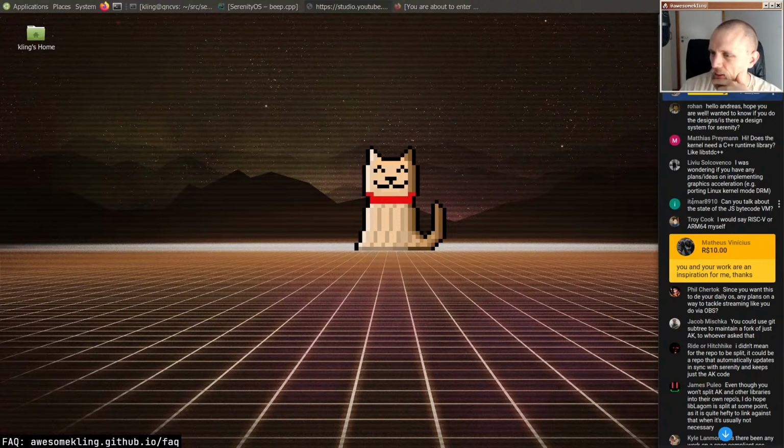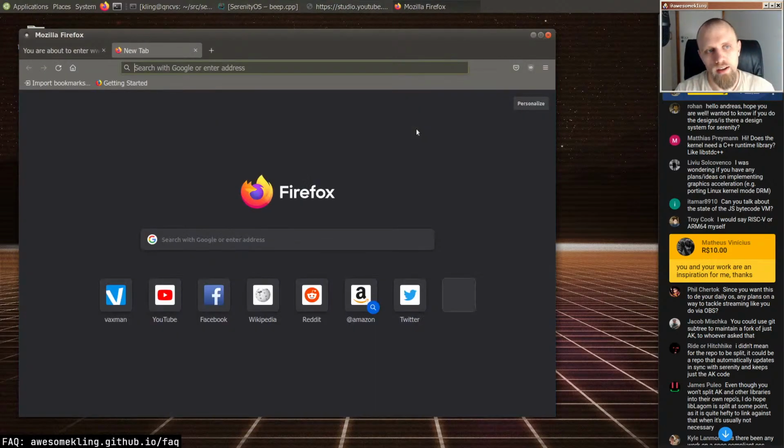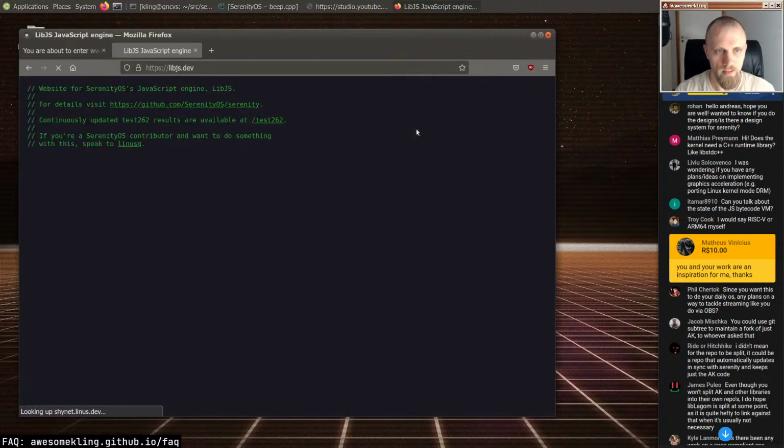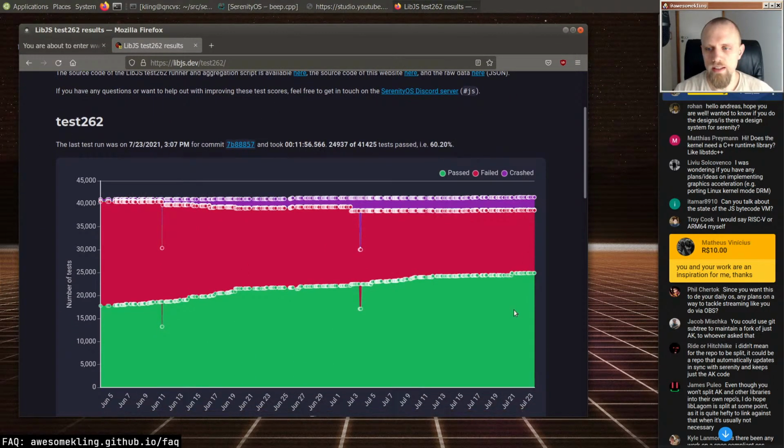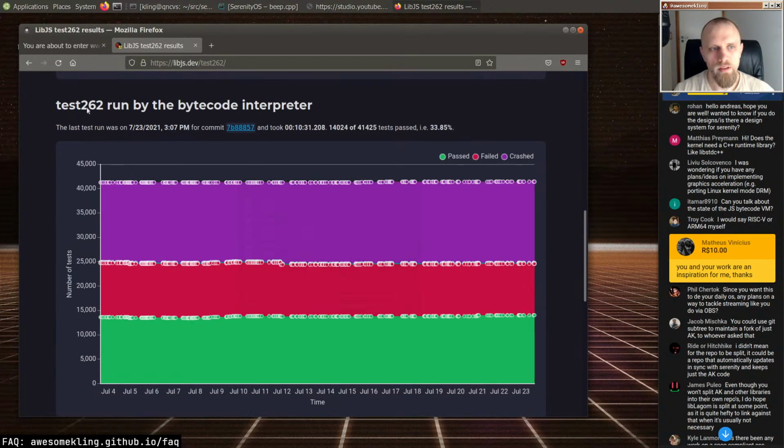Itamar saying, can you talk about the state of the JavaScript bytecode VM? Of course. So the bytecode VM, which I started working on last month, got to a point where it's able to run small, simple programs, and it's also part of our libjs automated testing system. So if you go to the test 262 results page here, you can see this is the main runner, but also if we scroll down, we can see that we're also running them with the bytecode interpreter. And it's mostly regression testing at this point.